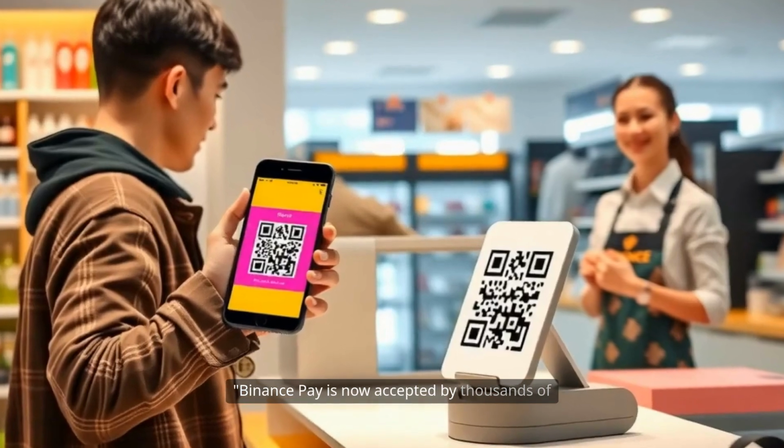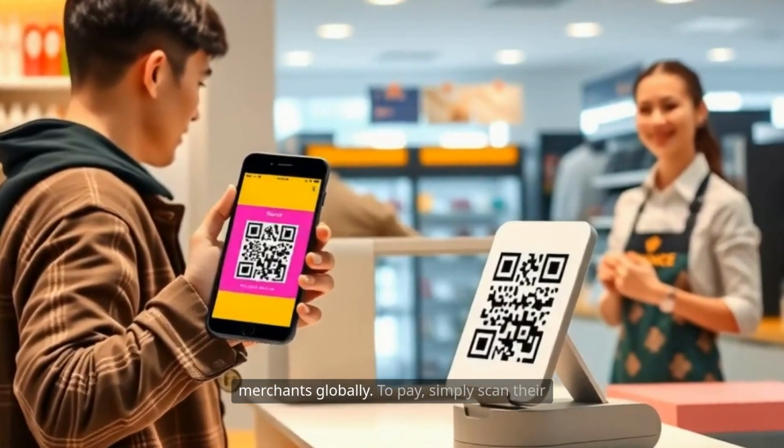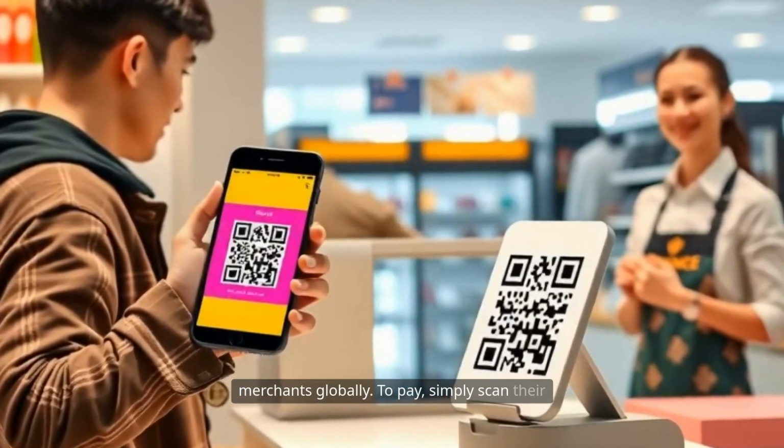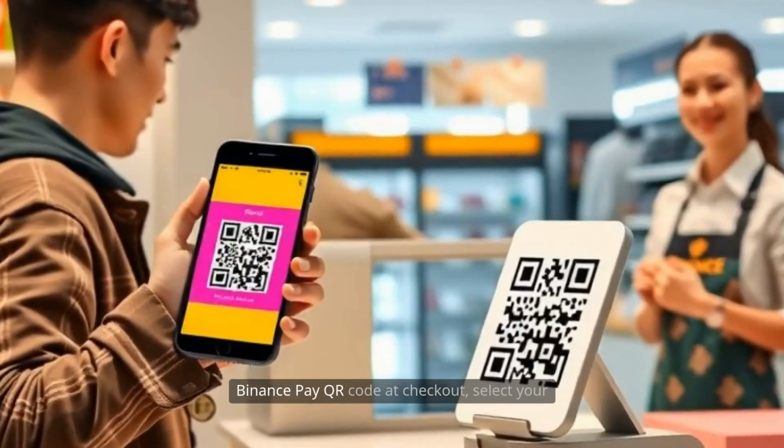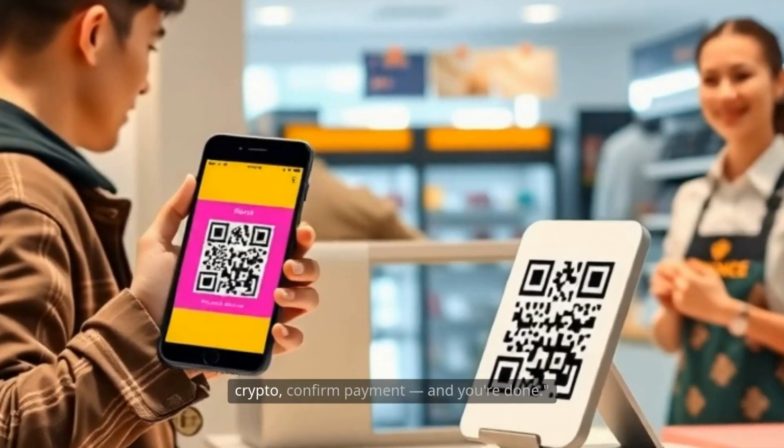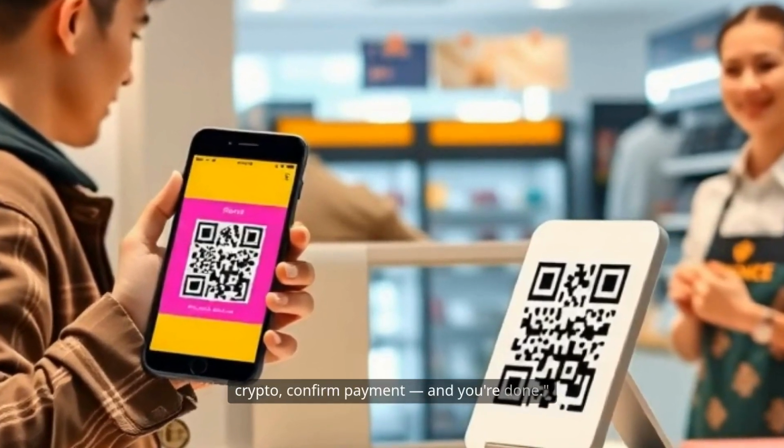Binance Pay is now accepted by thousands of merchants globally. To pay, simply scan their Binance Pay QR code at checkout, select your crypto, confirm payment, and you're done.